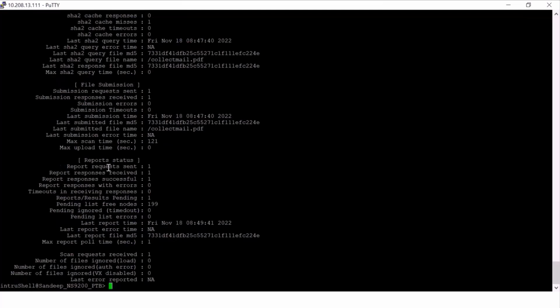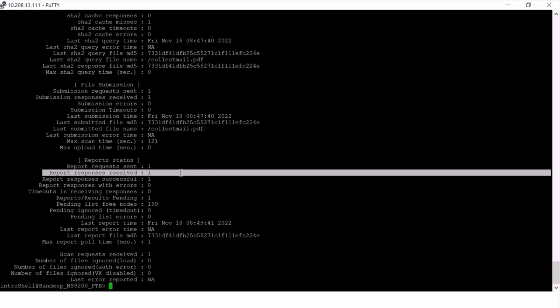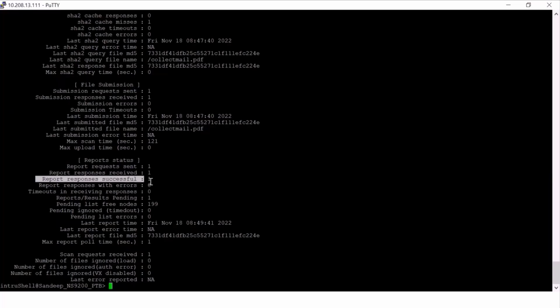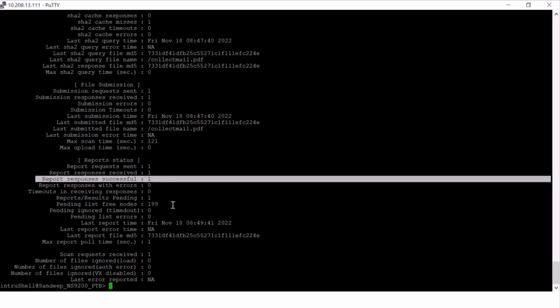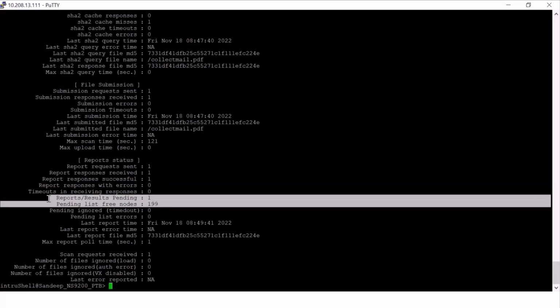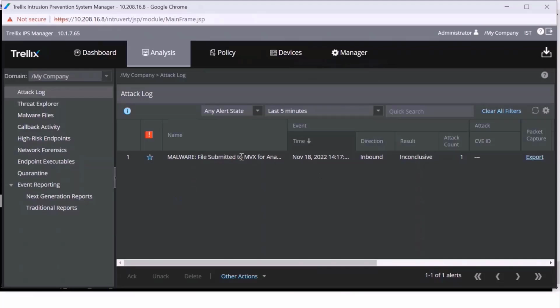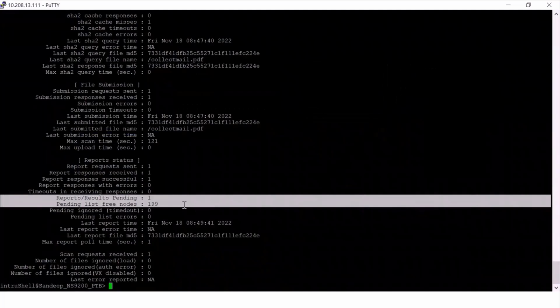As we can see, the report status query, the sensor has already got the result. If you see, the report request sent was 1, the response has also been received, and the report response successful is also 1. Currently there is one result which is pending, like we see the submitted alert. So it is waiting for the next status to be updated over here.